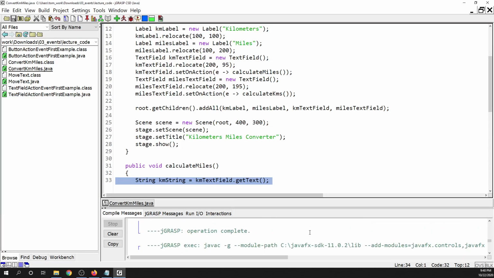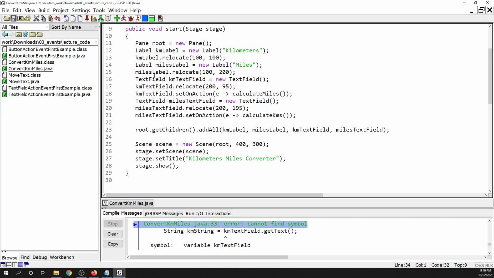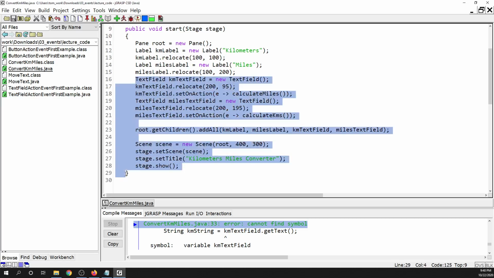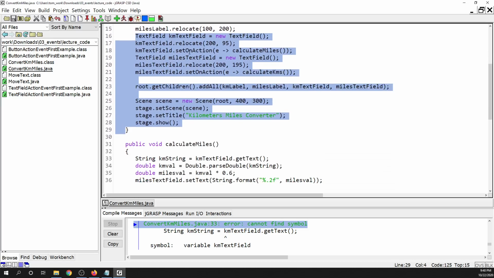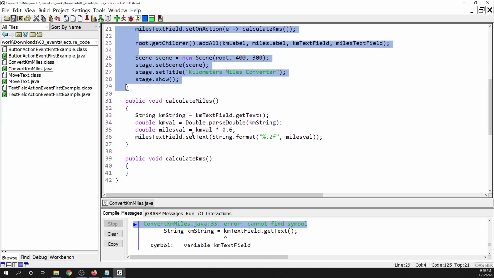Okay, so the first error that we get is on line 33. We get that we cannot find this symbol, KM text field. KM text field was declared up here on line 16, so the scope of this is going to be from here to here in this block. That's the part of the program where we can use KM text field, and here we are down here trying to use that value. So that's not going to work.